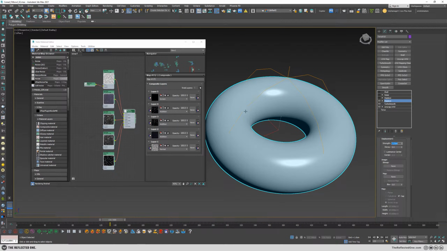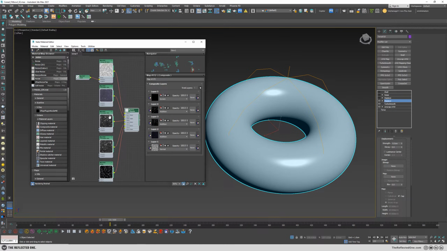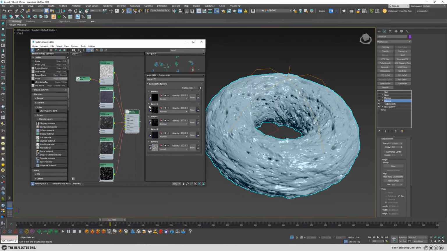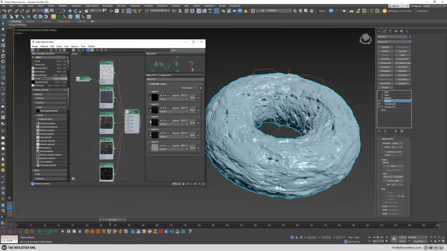So what I've done here, I used the composite map and applied different maps to it. And here's the result. Let me enable them one by one so you can see how they apply different details to the model.